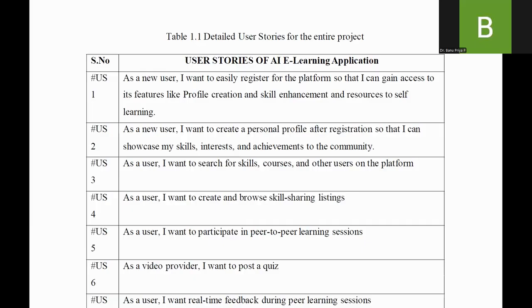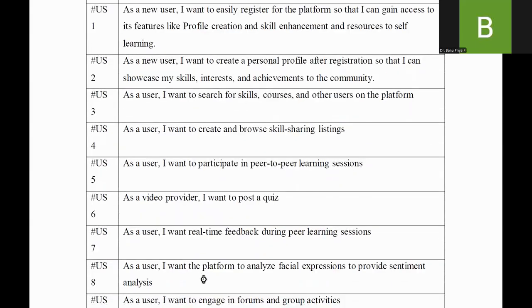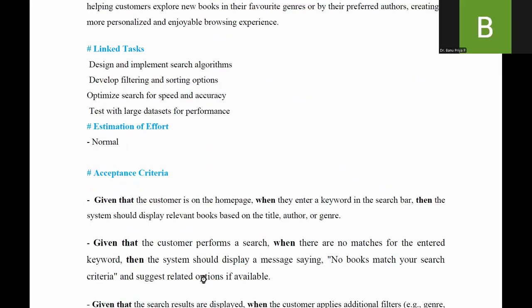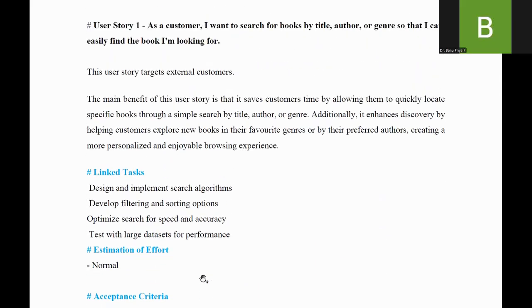As a user, I want to easily register for the platform so that I can gain access to its features like profile creation, skill enhancement and resources for self-learning. So always we should cover as a, I want to, so that. The rest of the user stories I have left to be updated. So this is how the user story should look.